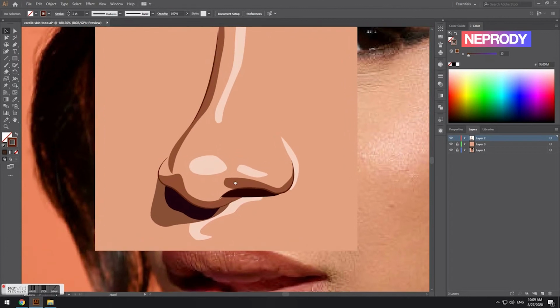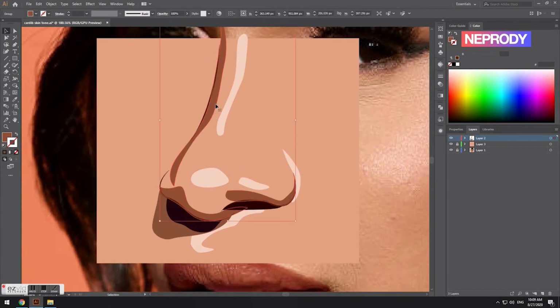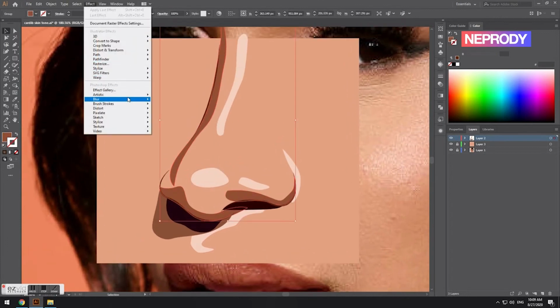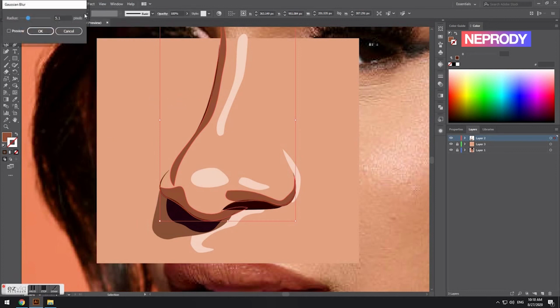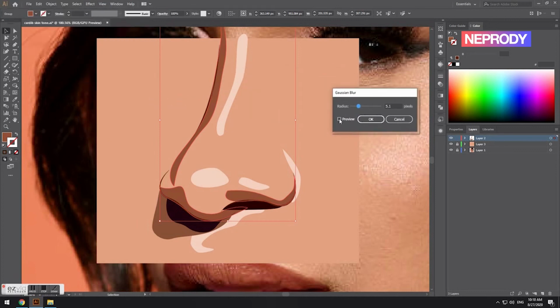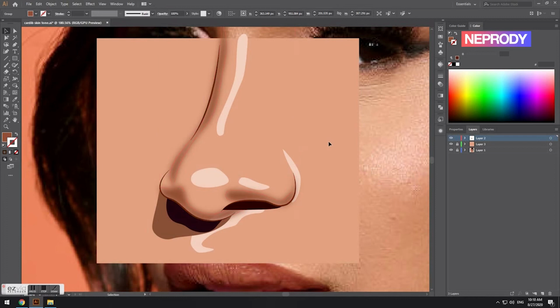Now let's blend all the skin tones. Select the shapes, then go to Effects, and then to Blur, and then to Gaussian Blur. Here tick the preview box, and choose the level of blur you want. I think this much is good for me. It depends on the size of shapes, so the blur level could be different for your image.